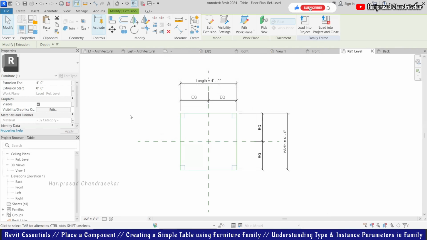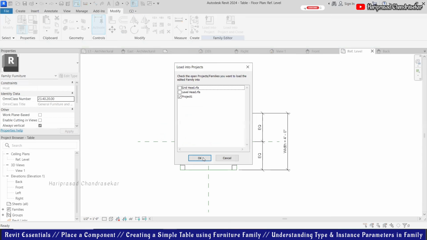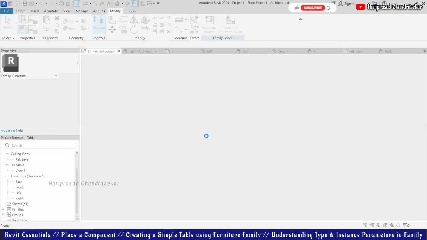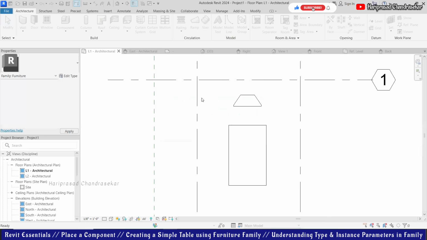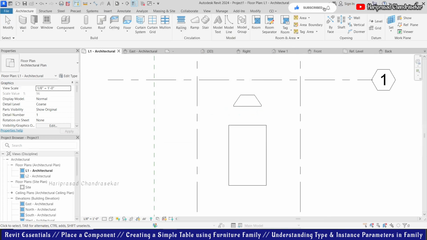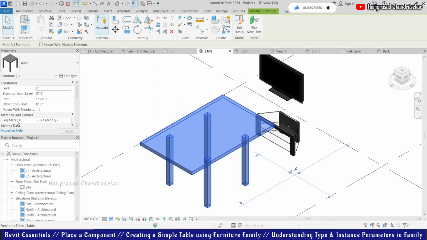Click OK because I choose only one instance. Okay, now I'm going to save it, then load into project. We will see how it works. Override the existing version. Click the 3D view. Now you can see the leg material alone.